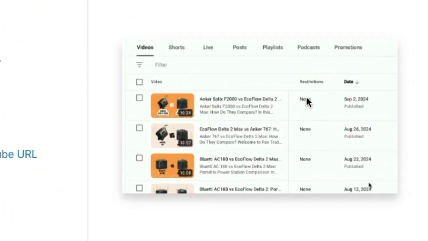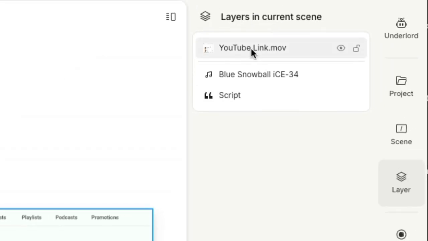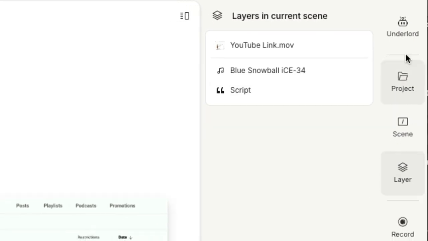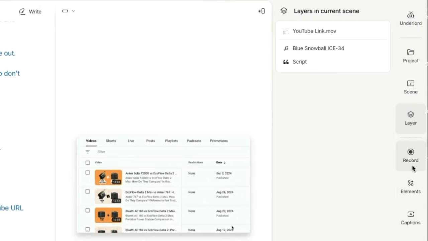Here's your video panel. And these are your layers that are in the current scene. So I have here my video layer, I have my audio layer, and then I have a script. Here are your controls and different tasks that you can do in your project.